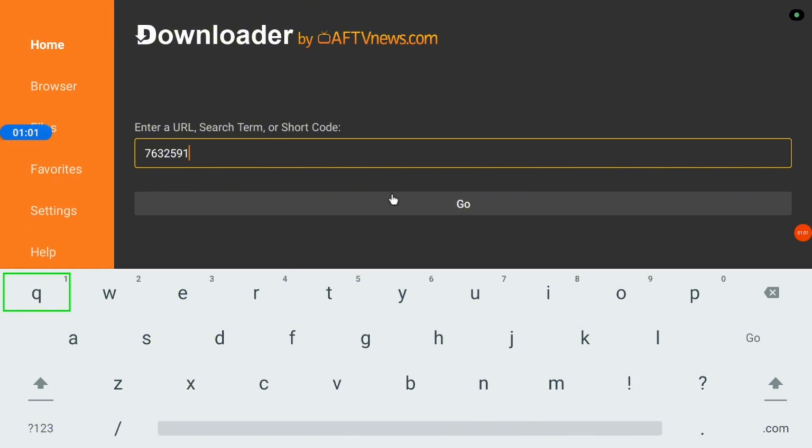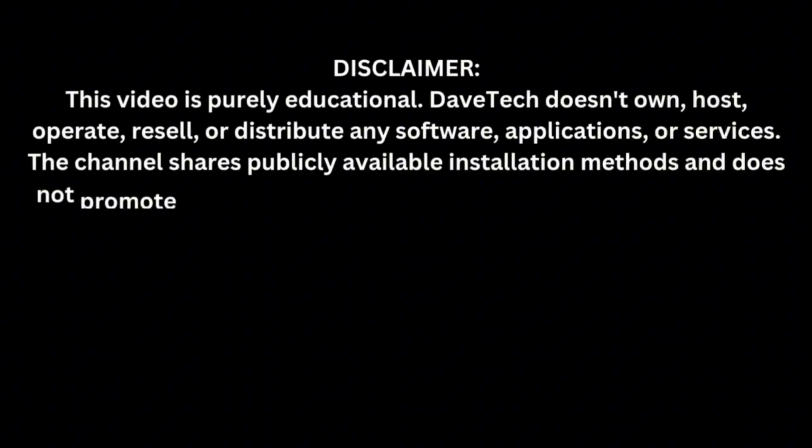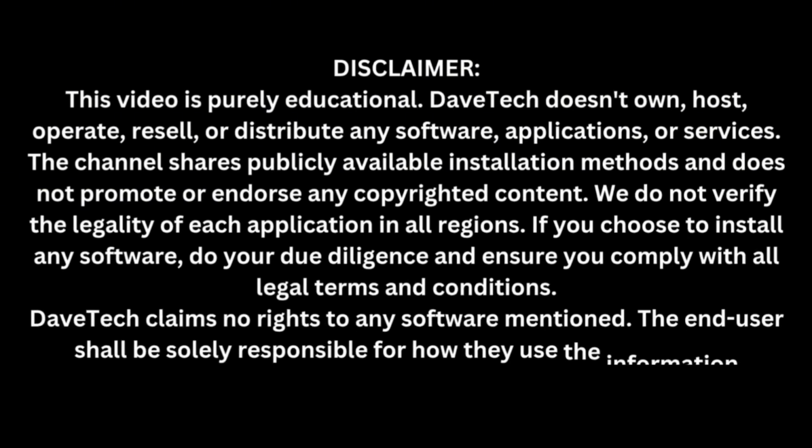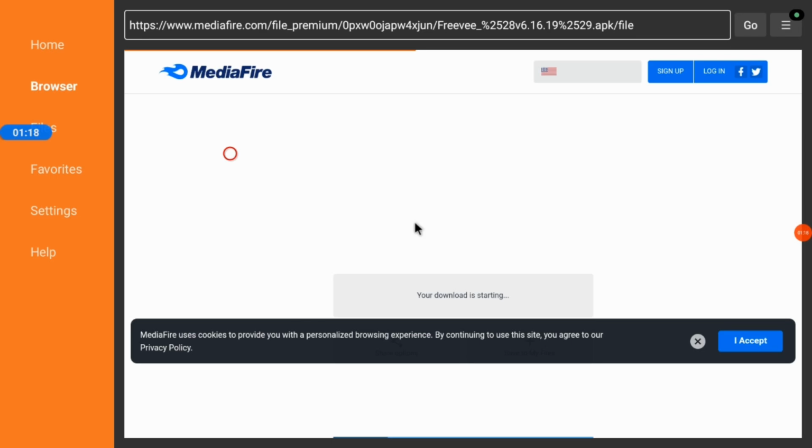So now that you have the code correct, click on the go button and be patient to be redirected. 5, 4, 3, 2, 1, and let's go. Now we'll be redirected to the MediaFire website, and on this website you see the download button to the bottom right.